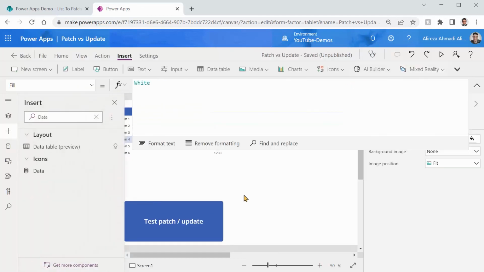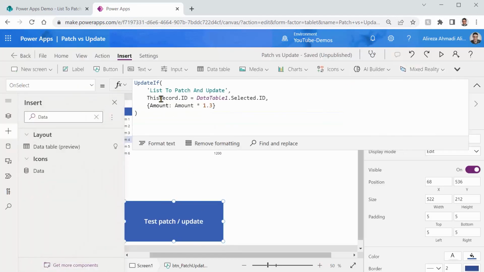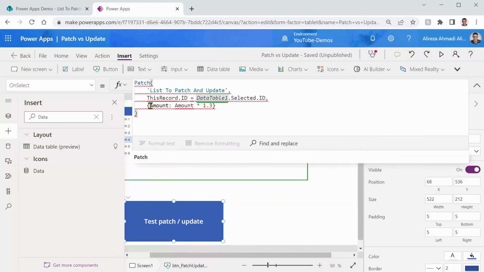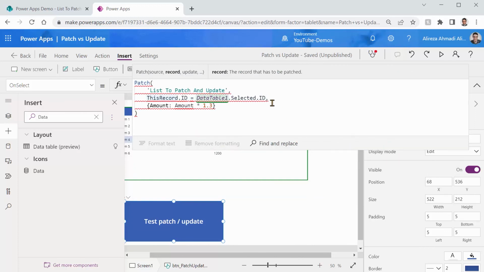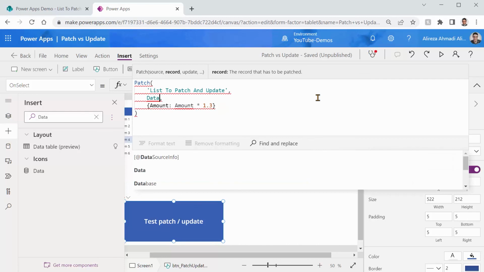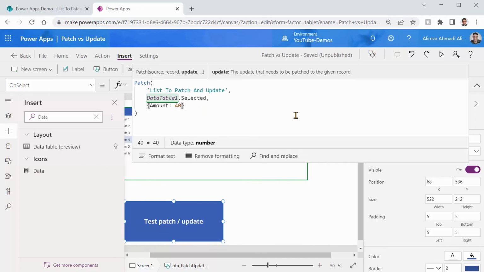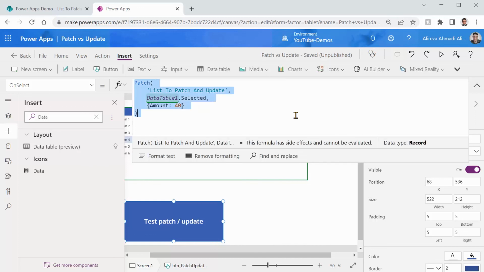But if I want to do it with patch, see how easier that becomes. I say patch. Instead of putting that condition here, I can say, just pick the data table dot selected. Because we are using patch, I cannot use this formula anymore. But hey, if I just want to patch it with amount that, for example, is in a text box or I can hard code it, I can do it like this and it works.